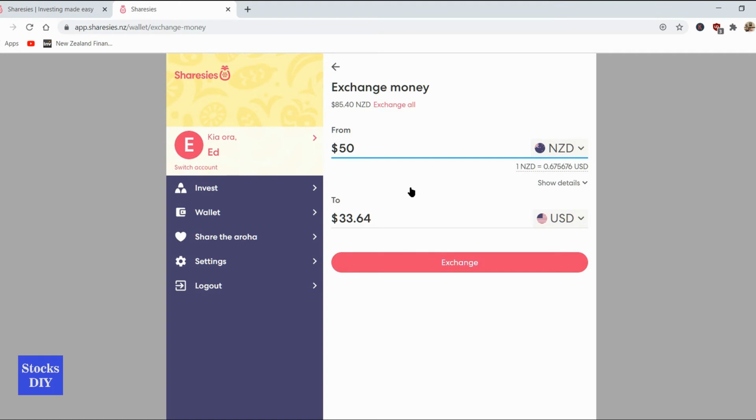But if you don't want to do this, you can just buy directly from the invest page, buy the stocks from the company, and Sharesies will automatically do it for you.